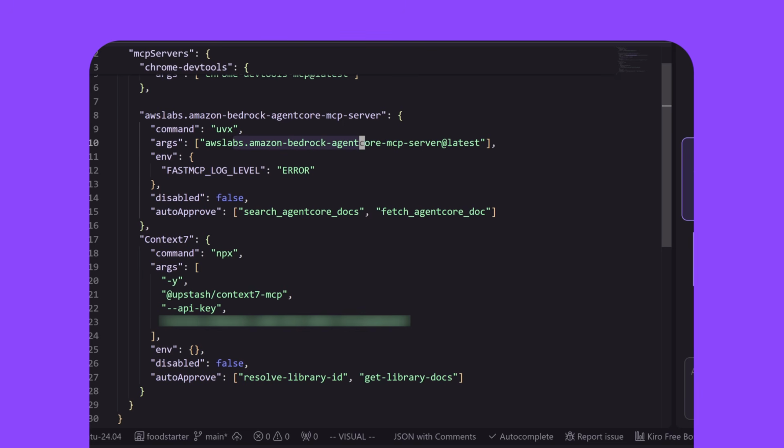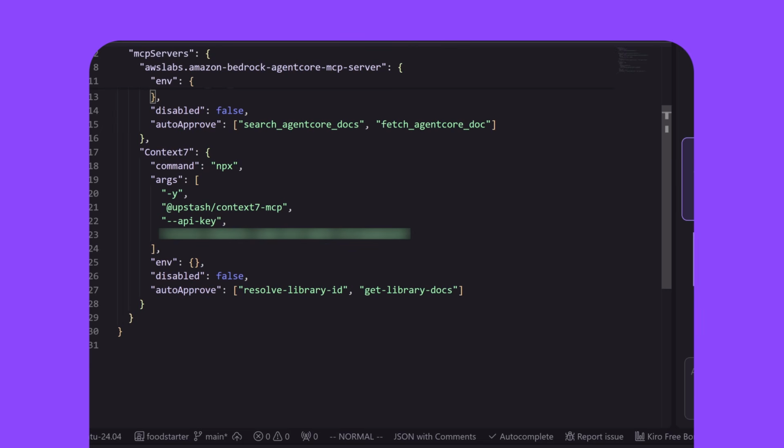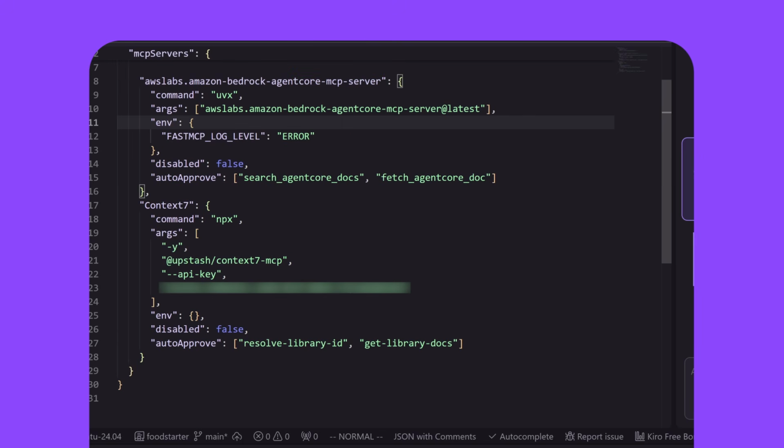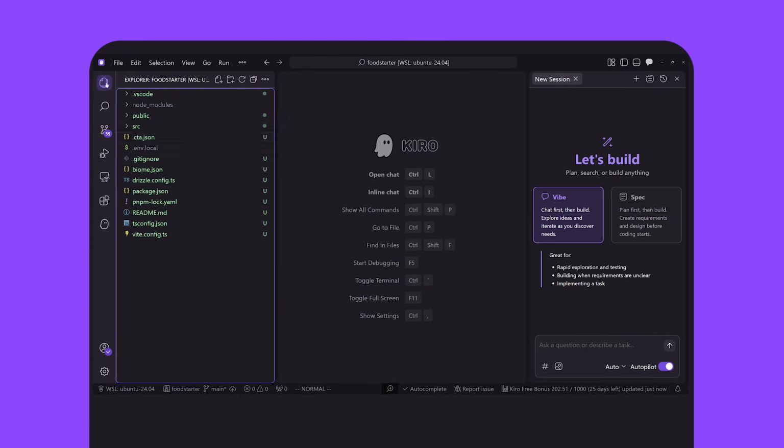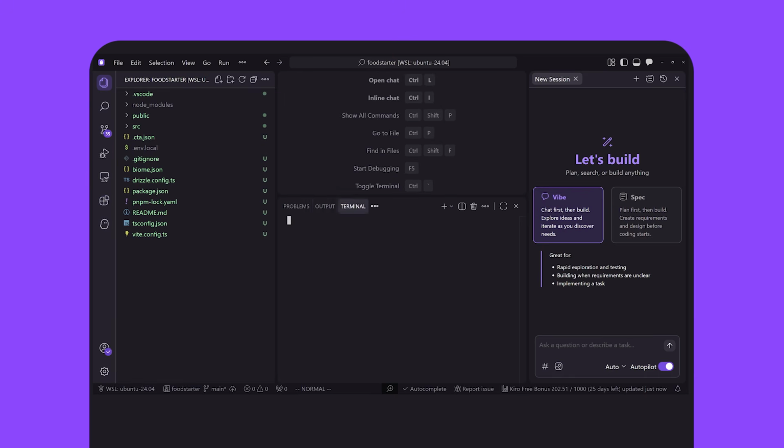I'm using Amazon Bedrock AgentCore. It's a really nice MCP server. We're not going to do anything with AWS services today, but I have that in there. And then I have Context7, which has a lot of different documentation sites in here. So I can easily use Kiro to look up different documents. Now, in here, I have the app.